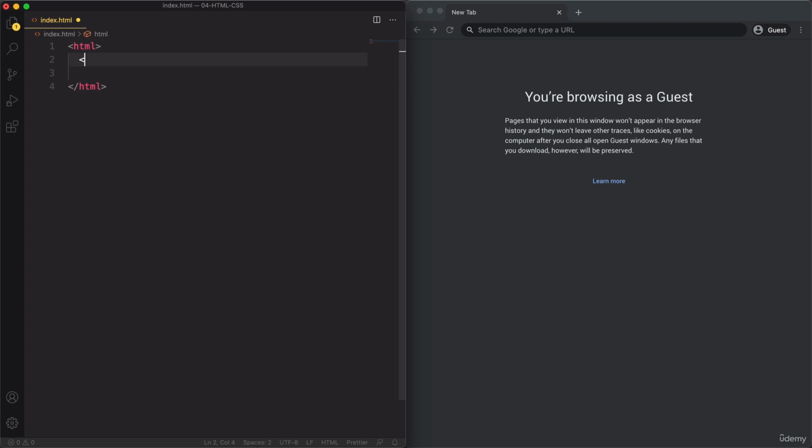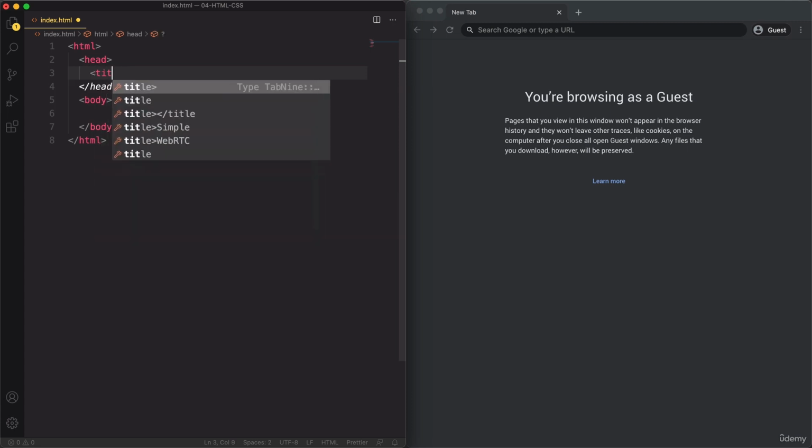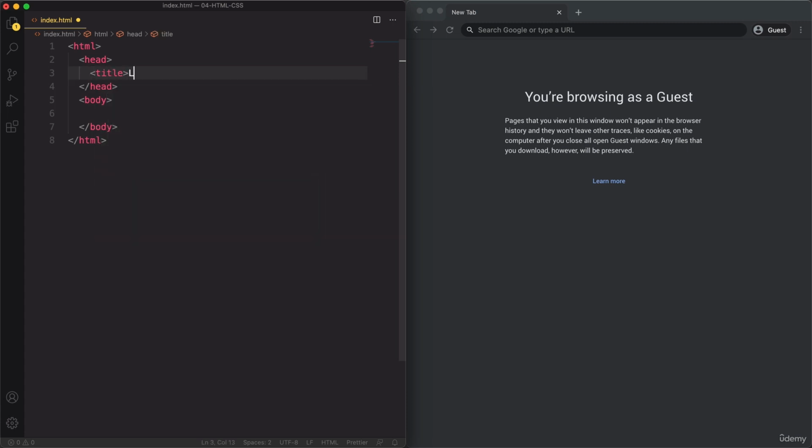So let's write that. Head and body. So this is always the structure that we use in HTML. Now, whatever we put into this head here is basically like the settings of the page. So it's like describing the page. For example, with the title. So for that, we use the title element. And let's call this one Learning HTML and CSS. And then once again, VS Code automatically gives us the closing tag here.